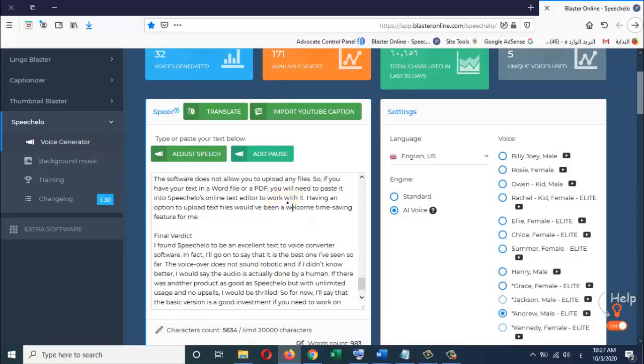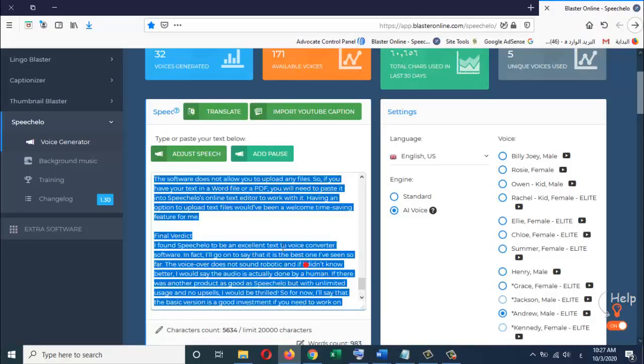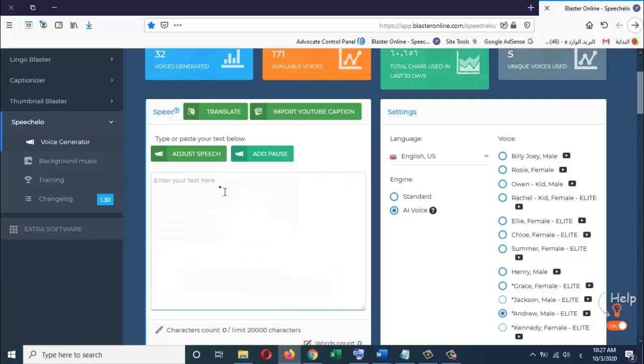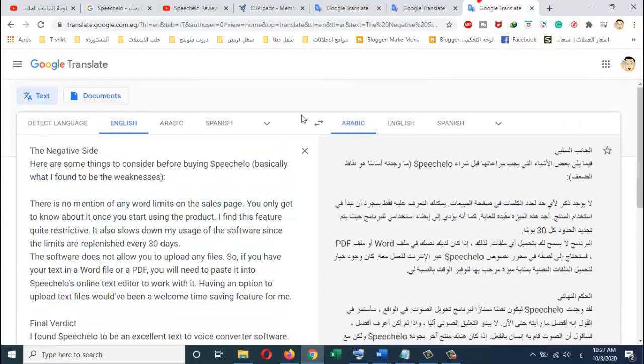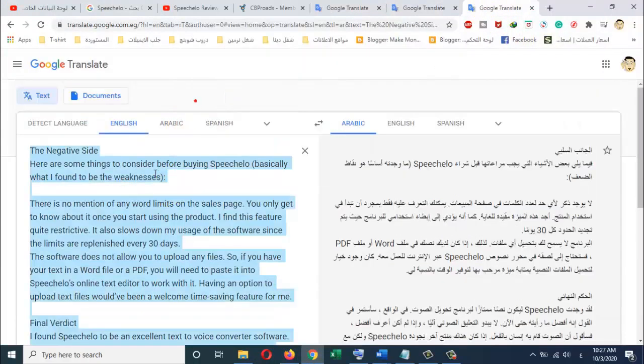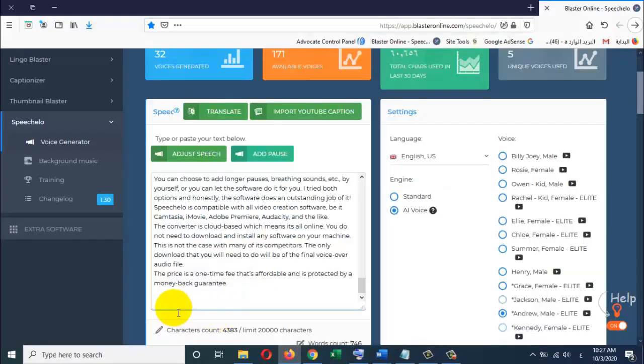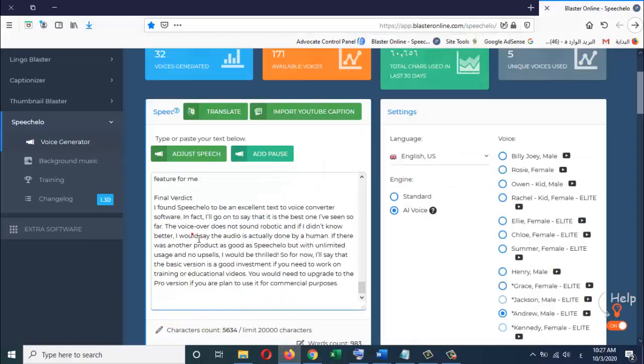Speechelo is an online text-to-speech converter software that converts the text you enter into a human-sounding voiceover. You can select from male and female voices as well as adult and child voices. The software is pretty straightforward and easy to use. All you need to do is enter your text in the space provided, select the voice and language you would like, and hit generate. The text will be automatically converted to speech and is available to download immediately.